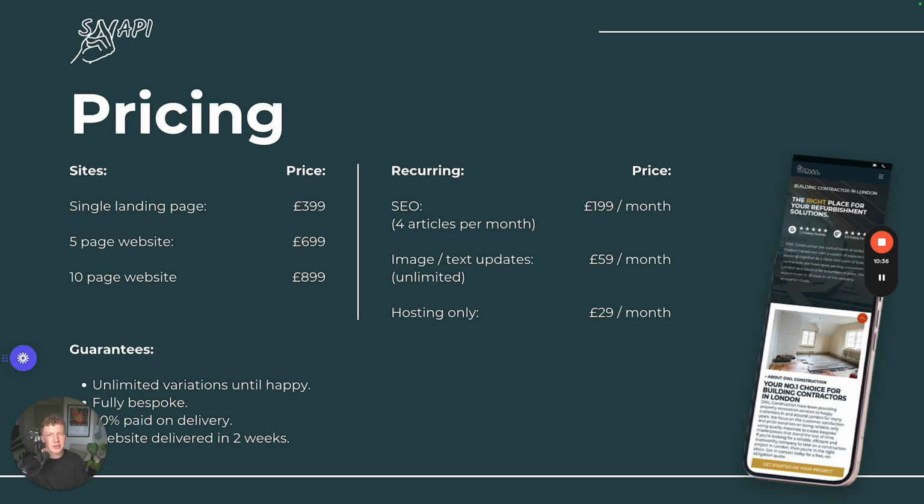If they don't want any hosting, they've already got hosting, they just want a website redesign, they can obviously just go with this one here. I've added a few guarantees in here as well. We've got unlimited variations until happy, fully bespoke, 50% paid in delivery, website delivered in 2 weeks.